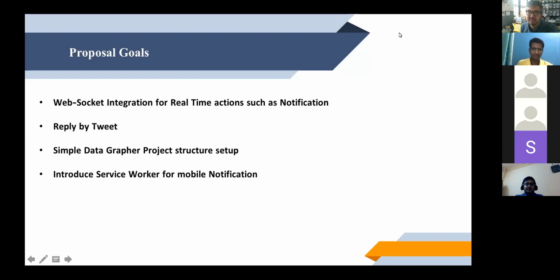So these are my project's goals. First of all, I worked on WebSocket integration for real-time actions such as notifications. Second, I worked on making live reply by tweet. It was a project from a previous issue, but it was not working due to some glitch. So I basically worked on finding that bug, why it was not working. Third, I worked on doing the setup for the Simple Data Grapher project initially in my first phase. And my fourth thing was to introduce a service worker for mobile notifications.